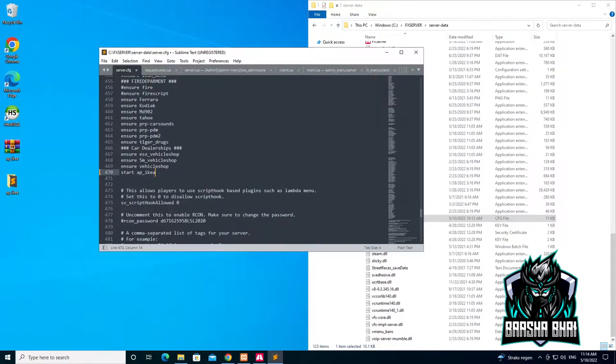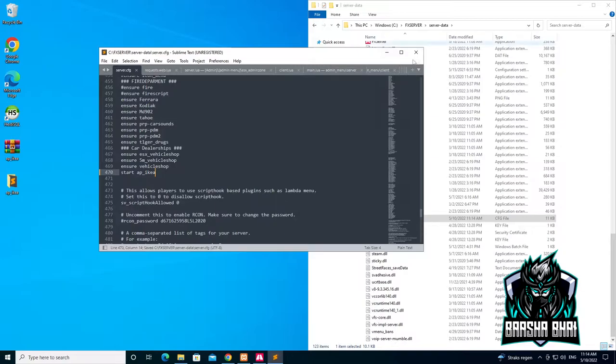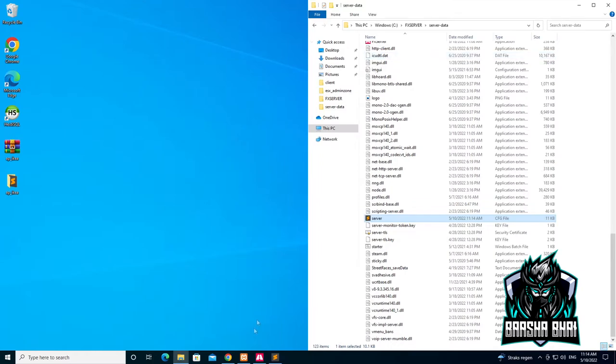Okay, Ctrl+S or file save. So the IKEA is in your server. Now it's up to you. You can restart the server, or you can just start your resource from the txAdmin.